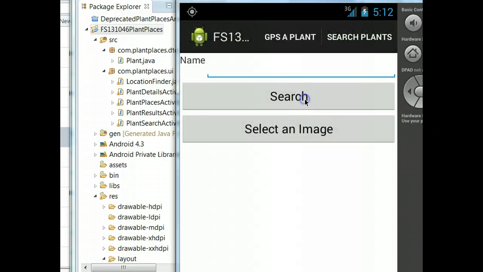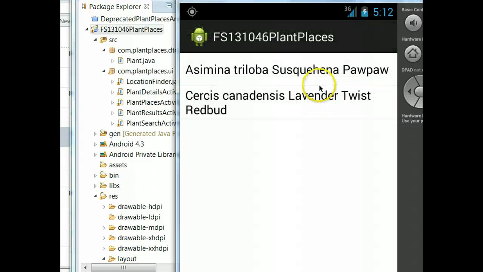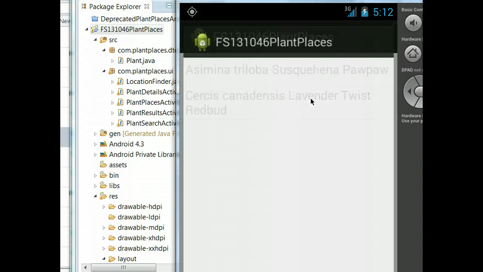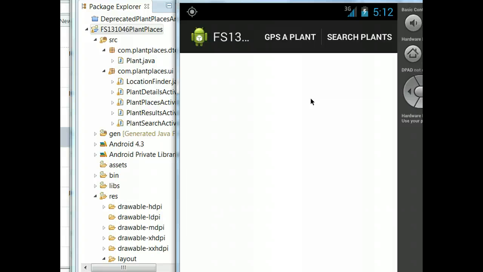In any case, if we hit search plants, and we'll give it a moment, it comes up with the search screen. We just have dummy data in there now. So we hit search, we choose our item. It's going to take us to the web view, and the web view will take a few moments, but it will load plant places.